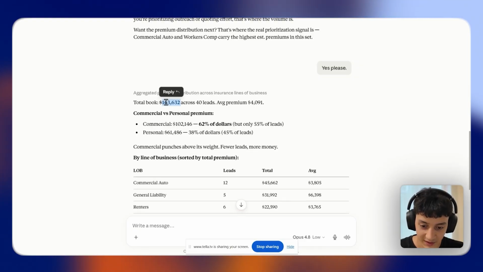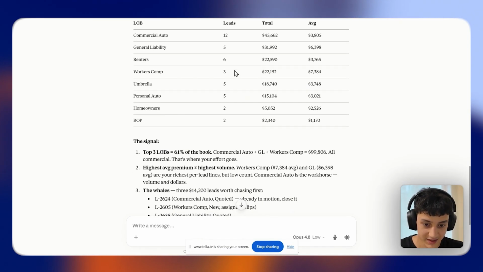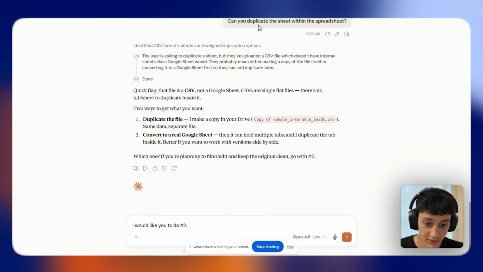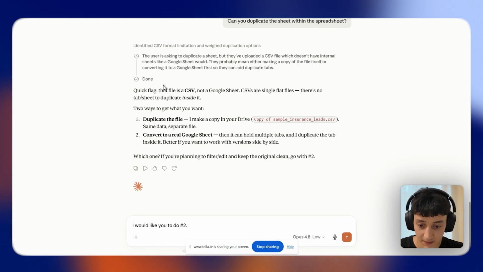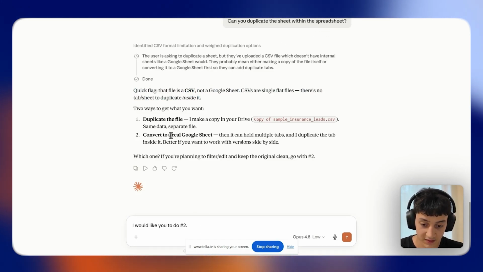Here we can see that it calculates the premiums across the 40 leads, gives us the average premium, gives us all of the distribution, and this is pretty awesome. Previously, this would have taken years to pull. We can go as far as duplicating the sheet within the spreadsheet. Now, what I asked it before to do was actually download the CSV, but what it can do now for me is convert it to a real Google Sheet and then create multiple tabs in it.